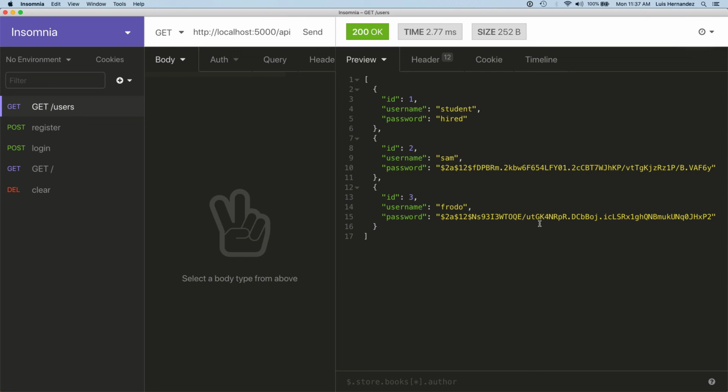In the following video, we're going to learn how to validate the password when a user is trying to log in. But for now, we know how to store passwords in a more secure manner.